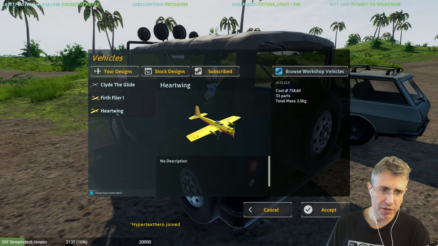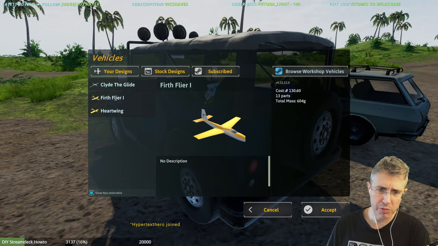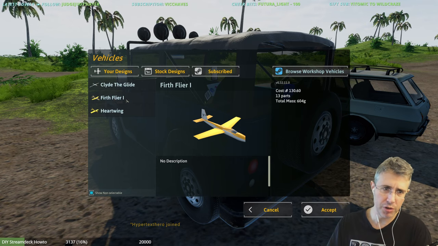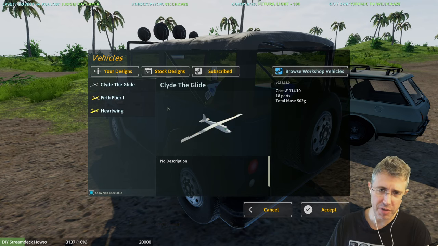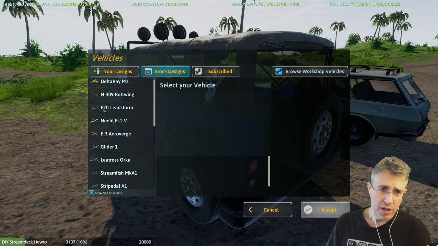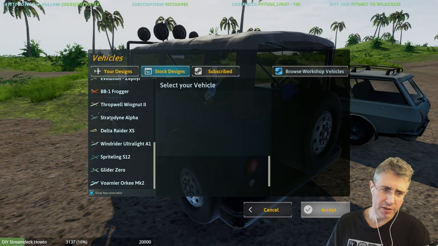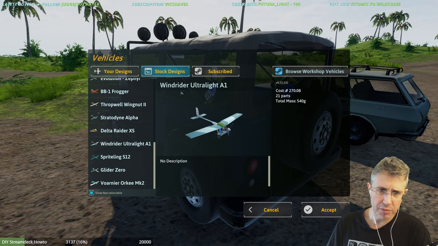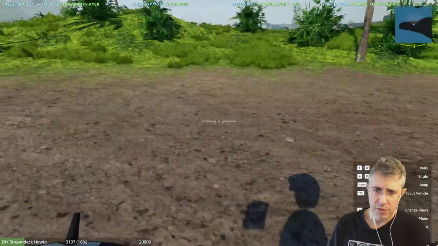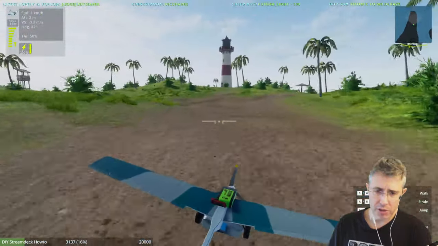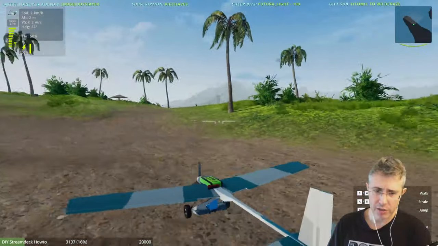I have my Heartwing that I made. There's this First Flyer 1, which is basically a glider that they use in the tutorial. There's the Glide a Glide that I started making, a weird little glider, the other day. But look, there's stock designs. Apparently not all of them are flying very well right now because a few of them are outdated. But look at this Wind Rider Ultra Glider A1. Okay, for example, let's try this thing. These are some stock designs if you want to just come and try to fly.